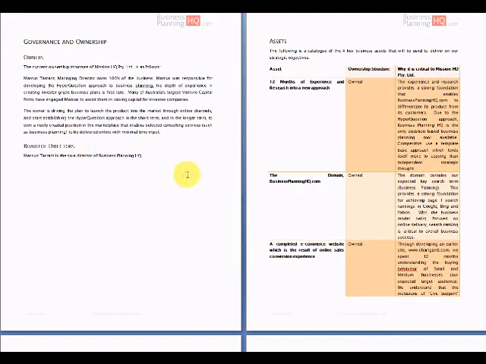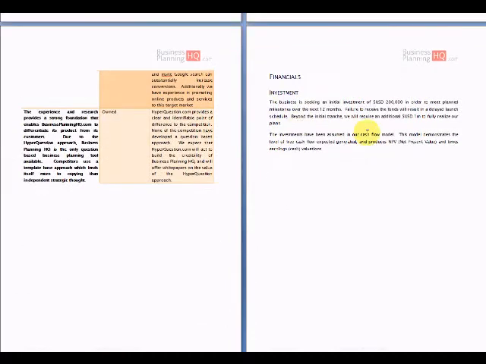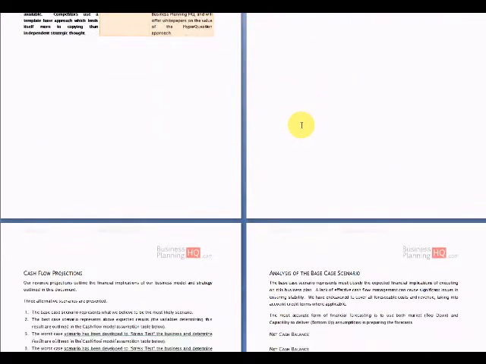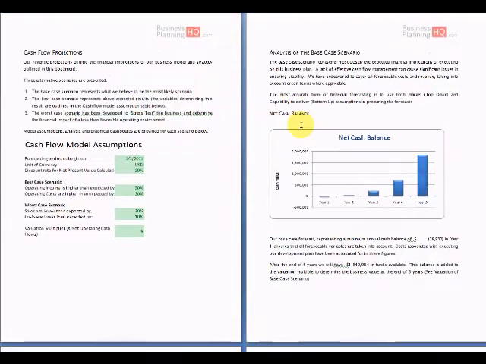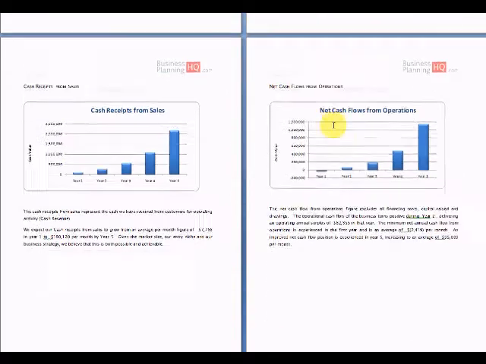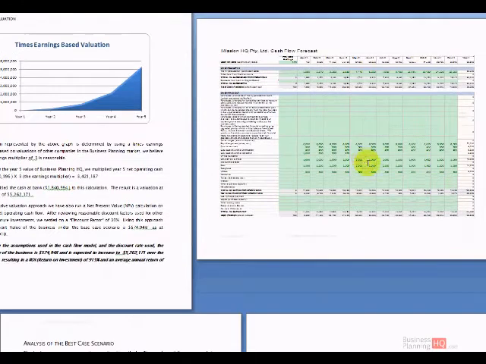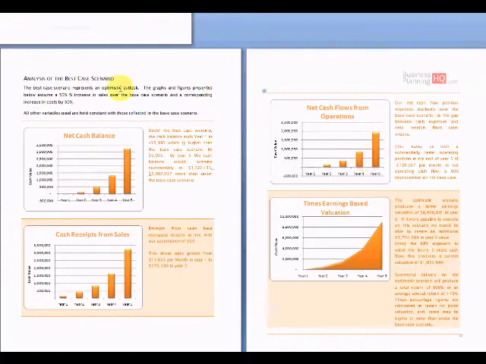The governance and ownership associated with the business, who owns it and how is it going to be managed, the assets that the business owns and the relevance of those to the business, the financials, starting to get into some graphical information now about net cash balance, and there's a series of graphs for the base case scenario which are outlined here and backed up with a cash flow worksheet, and that follows on with a series of scenarios and a set of analysis for each scenario.